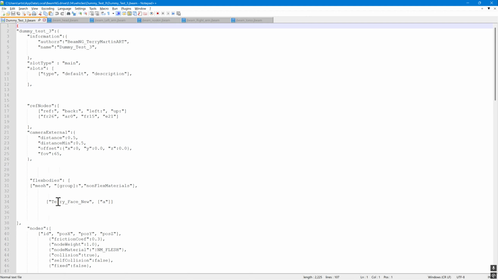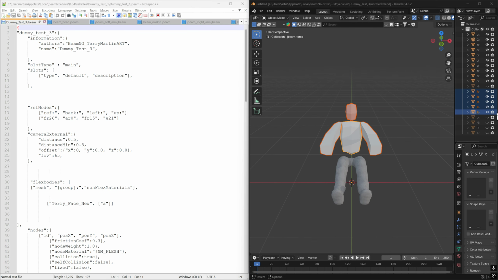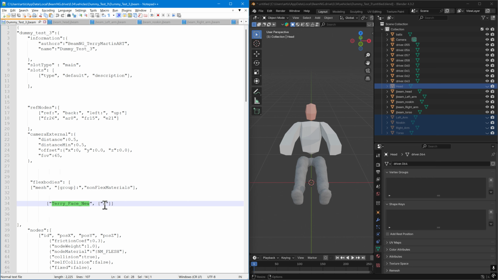So what are our flex bodies? Our flex bodies are the name of the individual DAEs: torso, right arm, no skin, left arm, head. Those are our flex bodies that get assigned to a letter, and that letter is the group that tells it where the J-beam goes. Not to let the letter confuse you with the node prefix, but you can use the same one. I usually do, but this time I didn't.